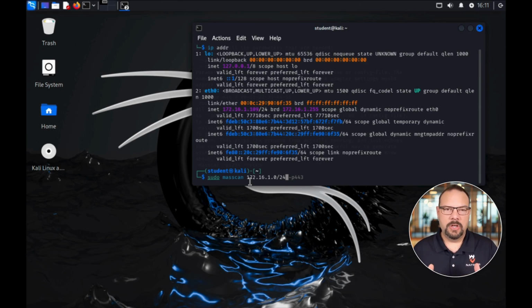What this means is I want to scan all of the IP addresses in that /24, that CIDR notation, which means all IP addresses from 172.16.1.1 through 172.16.1.254. So that whole block of addresses I'm going to be scanning, and I want to scan it with port 80 to see what systems on my network have something on port 80.